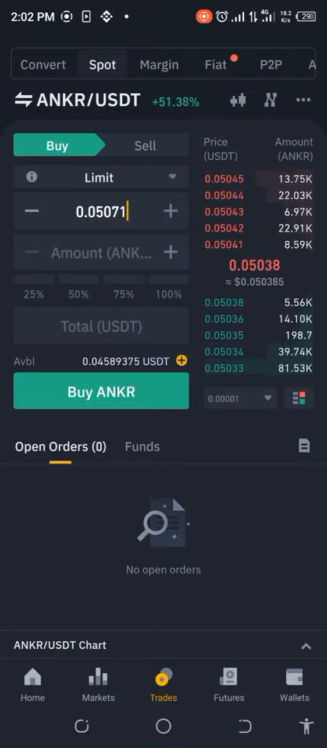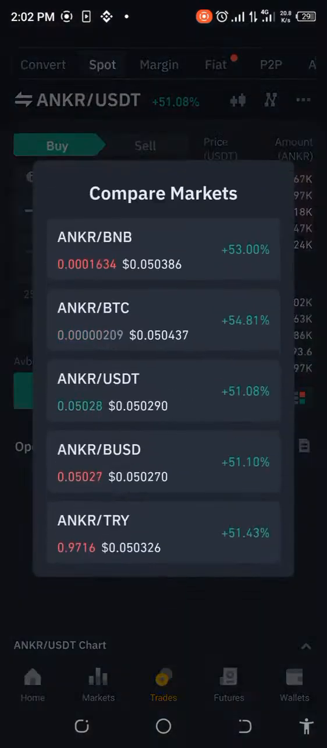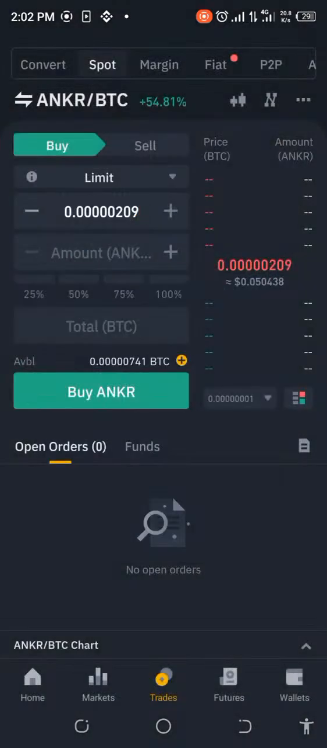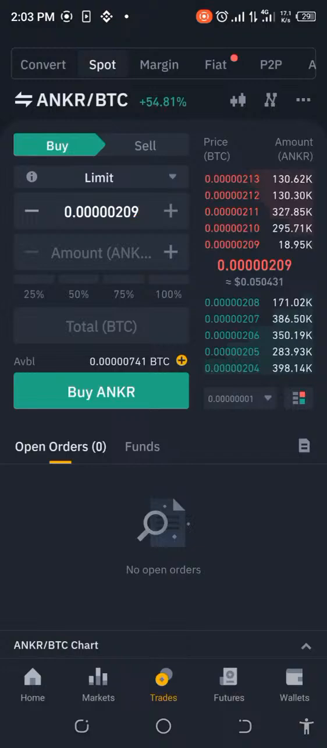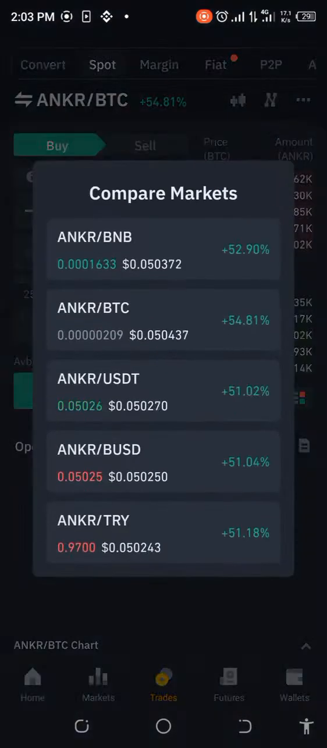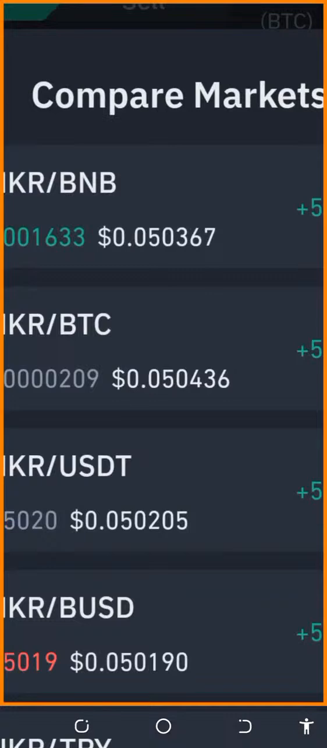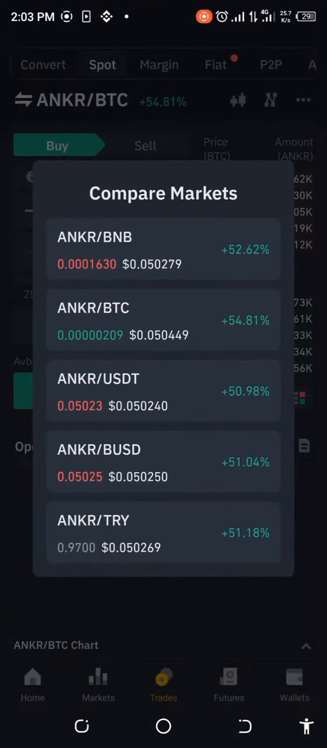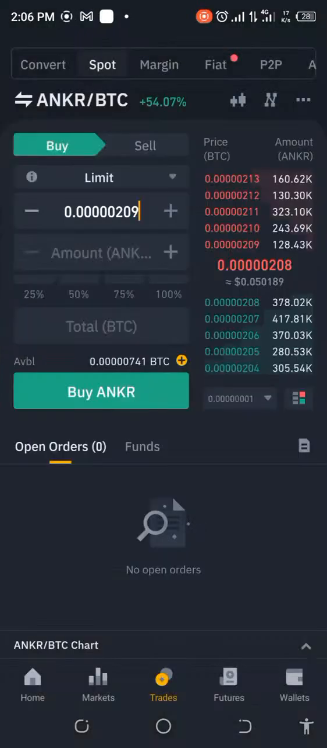Okay, so let's go to the compare markets and pick BTC. Okay, let's check what it is because we want to make sure that we don't sell it at a loss. Okay, so it's currently on 0.504. I'm just going to wait a little for it to get to 0.510. Okay, once it gets there, I'll be back to place my sell. See you shortly.